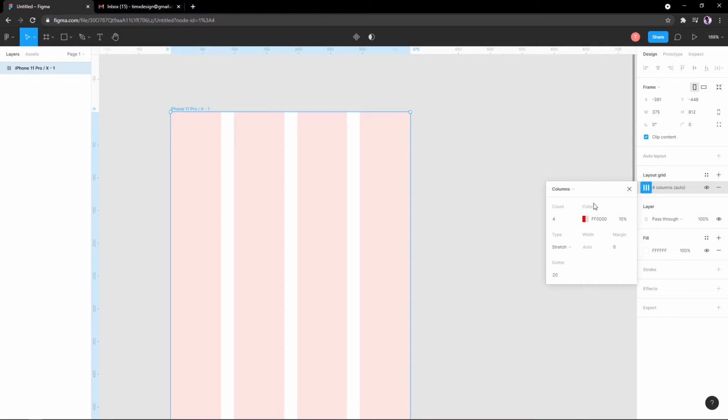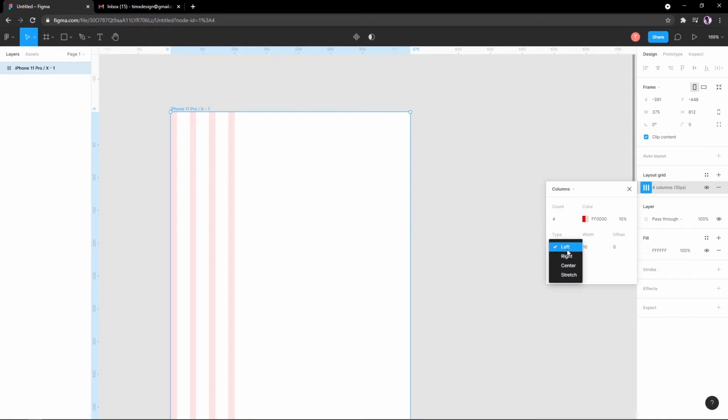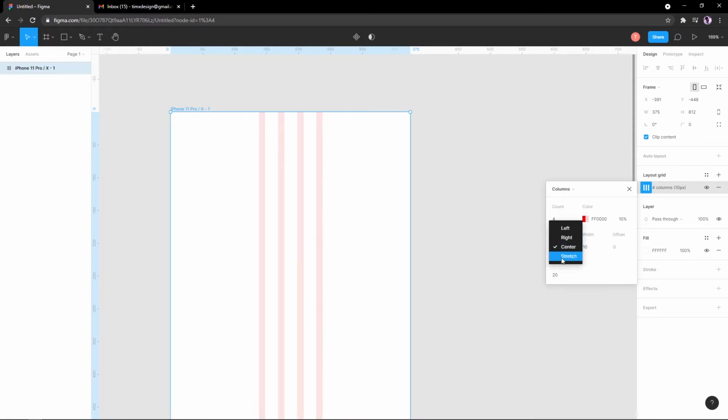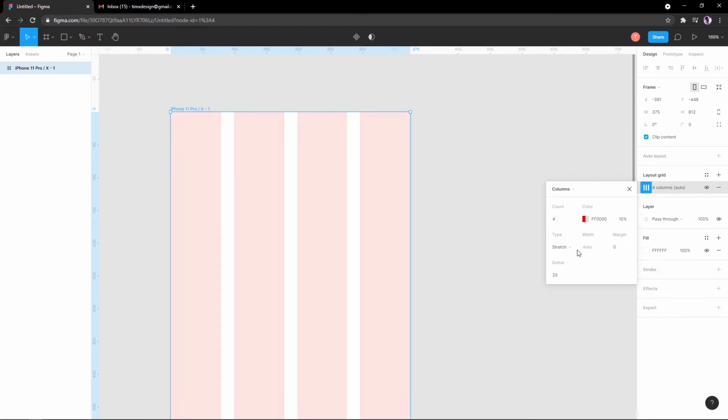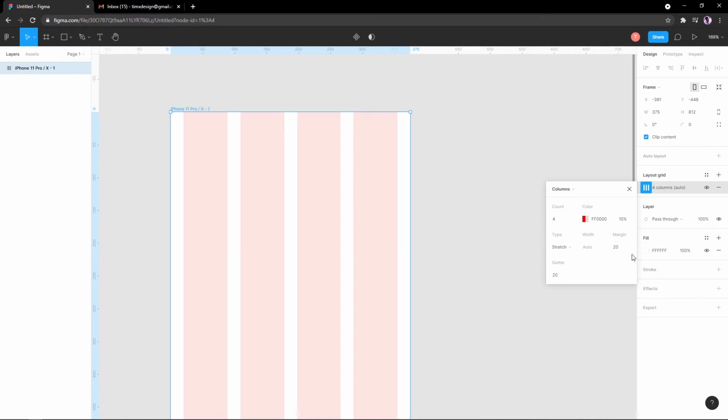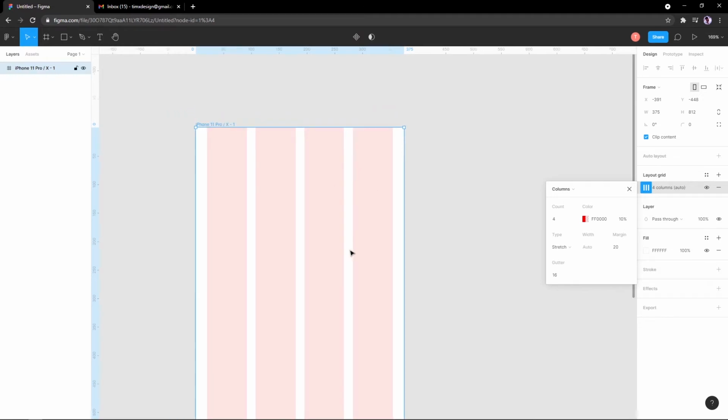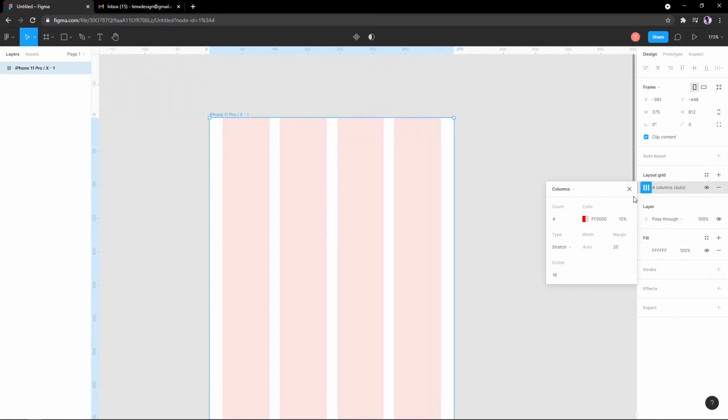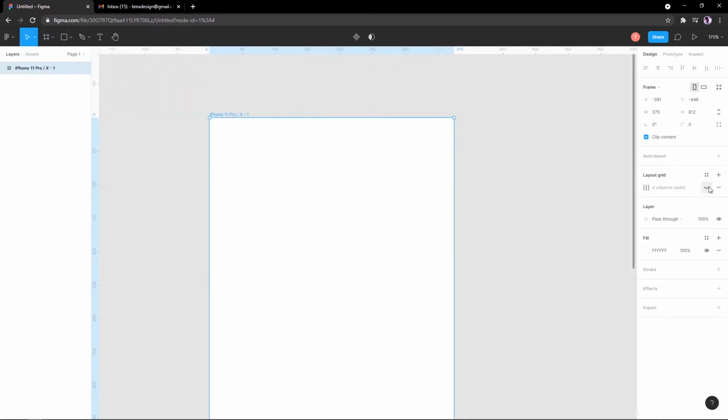It's more responsive and efficient for me. So you can make it count 4, stretch. When you choose left, you see it moves to the left, and the same with center, but what we want is stretch. I want a little bit of margin here, so I can set my margin to 20. My gutter is 16. This gives a space in between the columns and the margins. Got that.